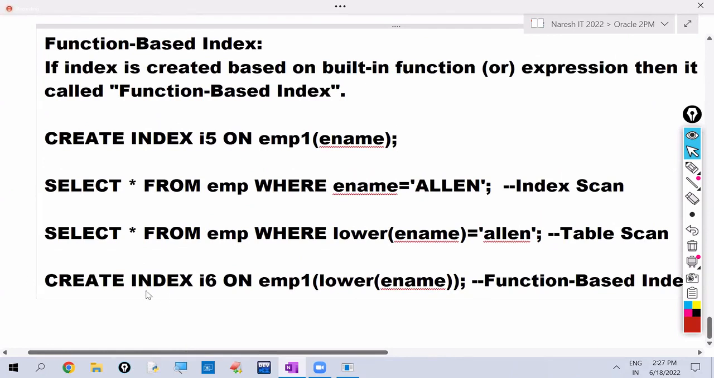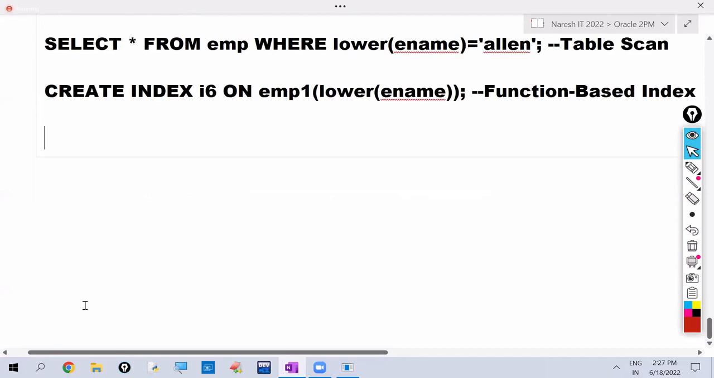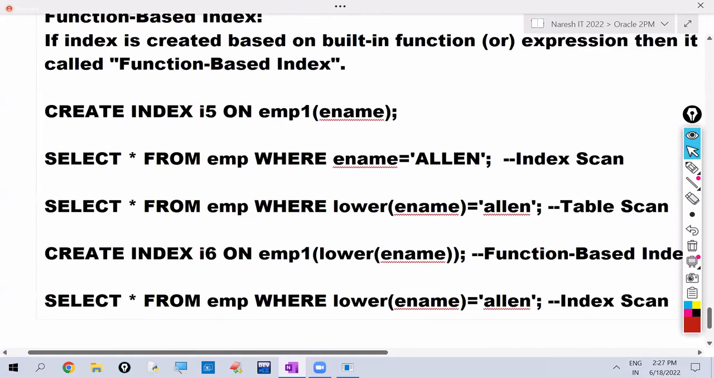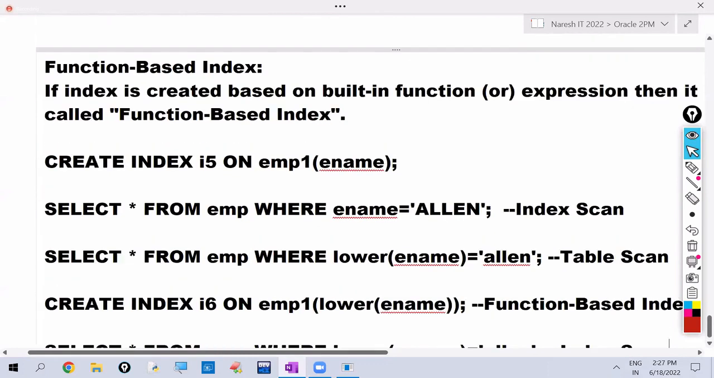After creating this function based index, if we submit this query with lower of ename equals to ln, it will perform an index scan. Once again I'm repeating, observe. So what is a function based index? If an index is created based on a built-in function or expression, we call that a function based index.